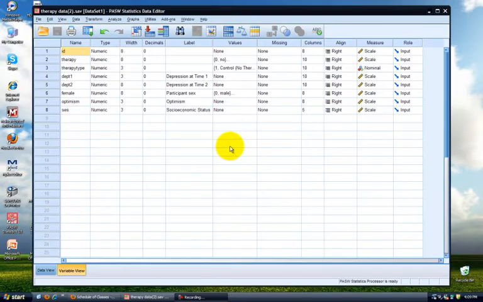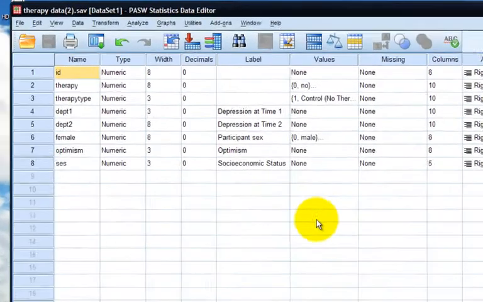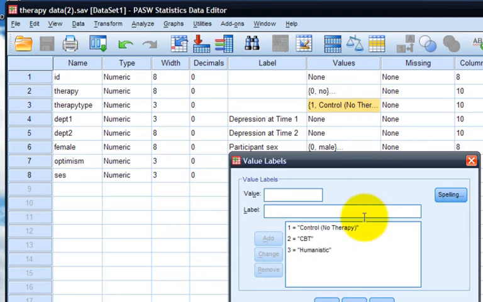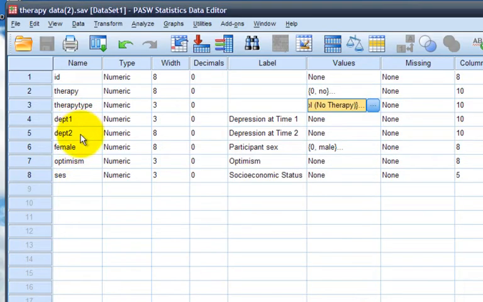As in the past several videos, we'll be using the therapy data, and the variables we'll be focusing on will include the therapy type, which includes the control, CBT, and humanistic therapy, as well as depression at times 1 and 2. These are the only variables we'll need for this particular data.